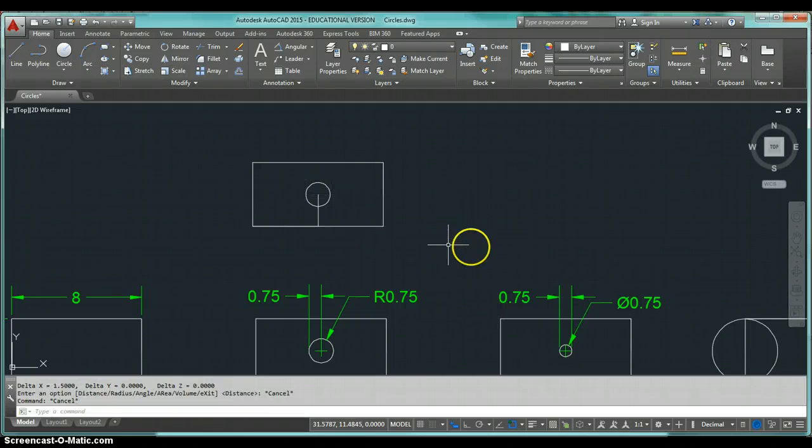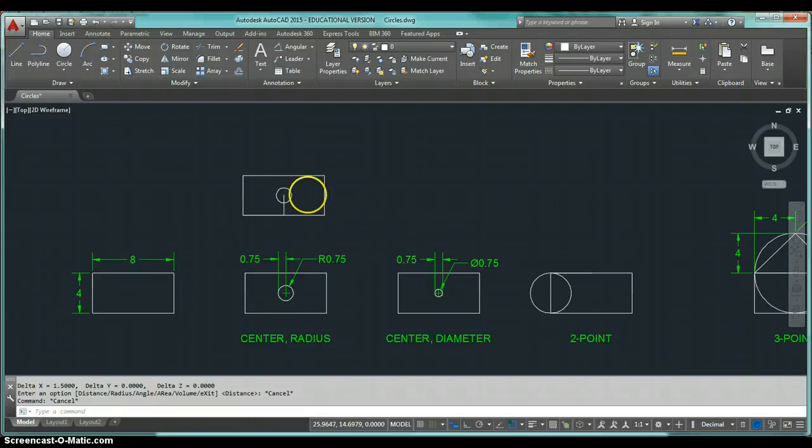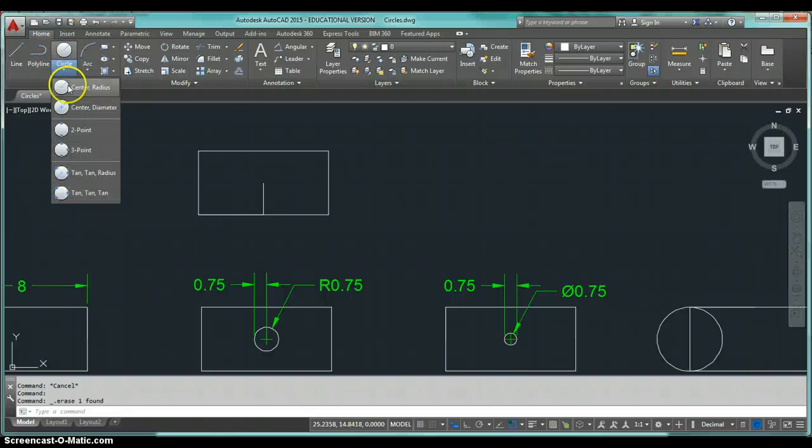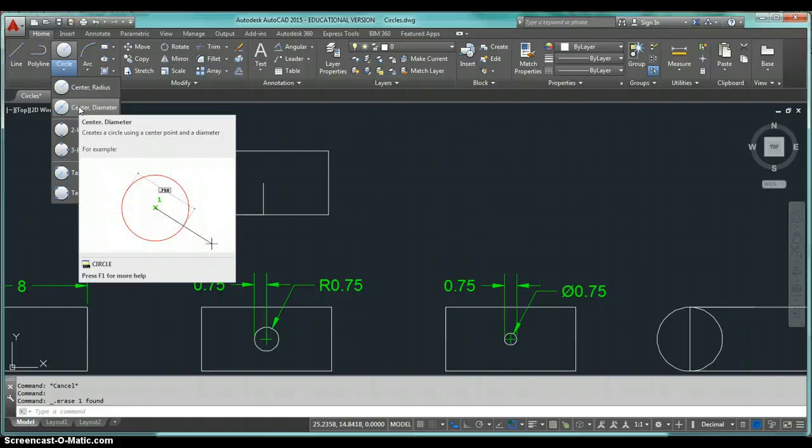Alright, so now let's go ahead and take a look at our center diameter. So we'll just reuse this box that we drew. And so we need to get rid of our circle. So if you just go ahead and click directly on the circle and then just go to your keyboard and use your delete key, that'll delete your circle. Now we're ready for our center diameter. So just come on up to the ribbon, click on center diameter.